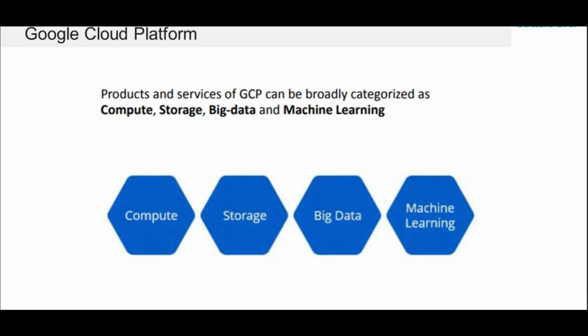Now, these are the services. So when you log in to GCP, you will find different sections. There will be a compute section, storage section, machine learning section, big data section. In every section, there will be services. The services offer the functionality matching their section. For example, whatever service I access under the compute section will be related to creating a server or server resources.